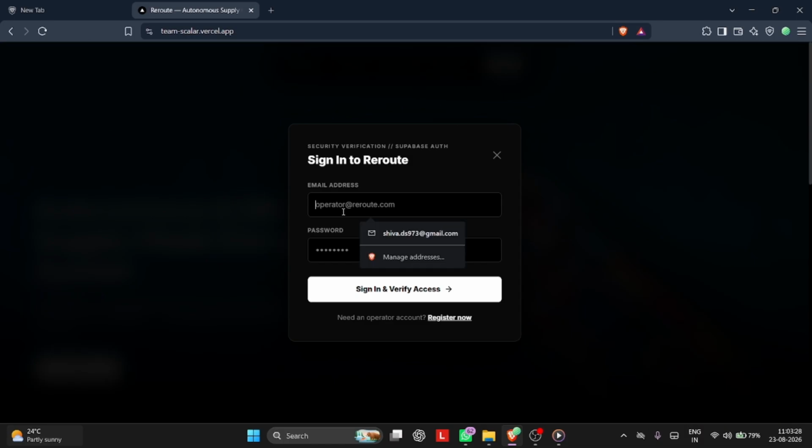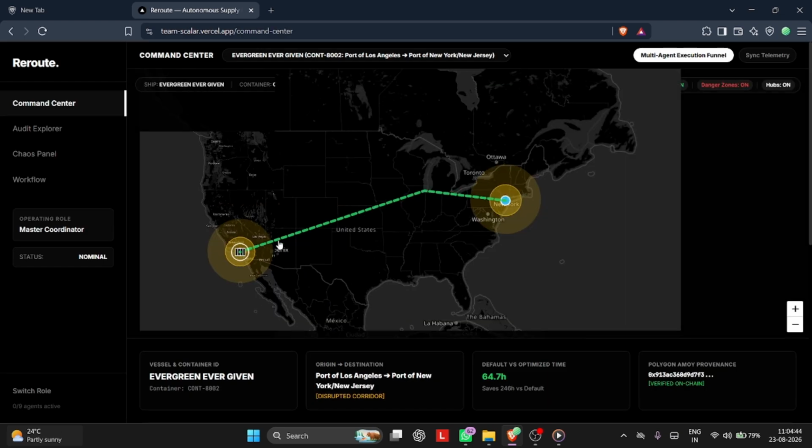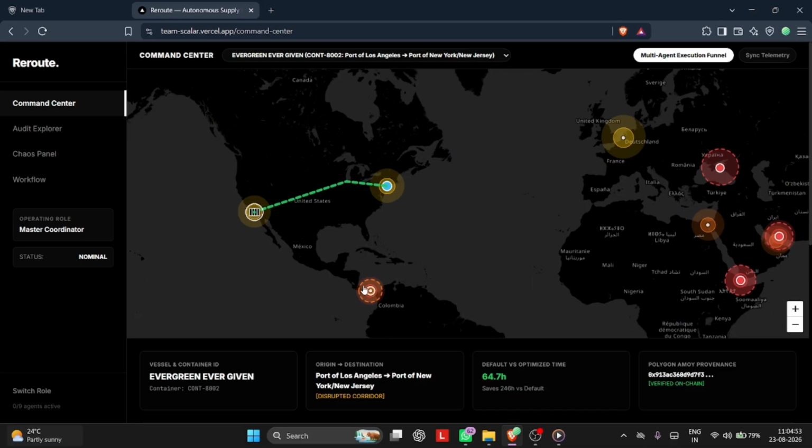So I will sign in. So this is our main UI. We will go with the Evergreen ship. So what it was doing is shipping from here to here, but at the Bermuda Triangle, which is at Colombia, there is a tribal issue. So our agent. So first of all, we will walk towards the agents because that is the main backbone of the project. So this is the workflow of the agent.